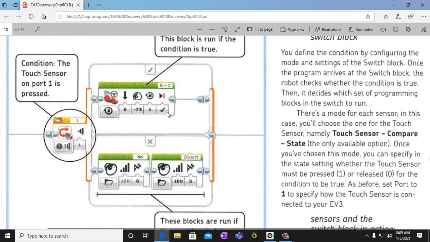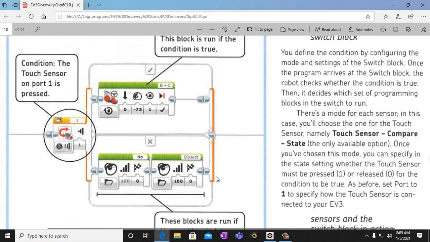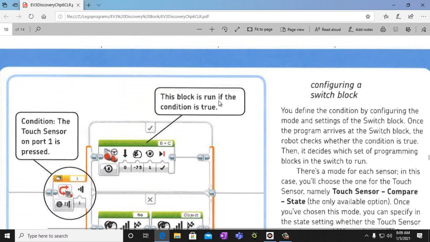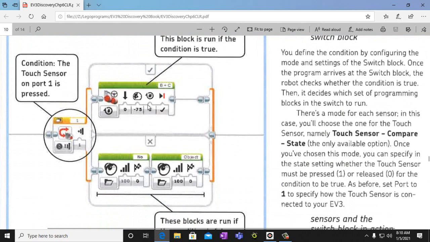So it's going to run. What it's going to do is it's just going to run, and if it bumps into something, or if it doesn't continue, well, we'll find out what it does. These blocks are run if the condition is false, and these blocks are run if the condition is true. So it goes backwards if it bumps into something, and if it doesn't bump into something, it says no object.